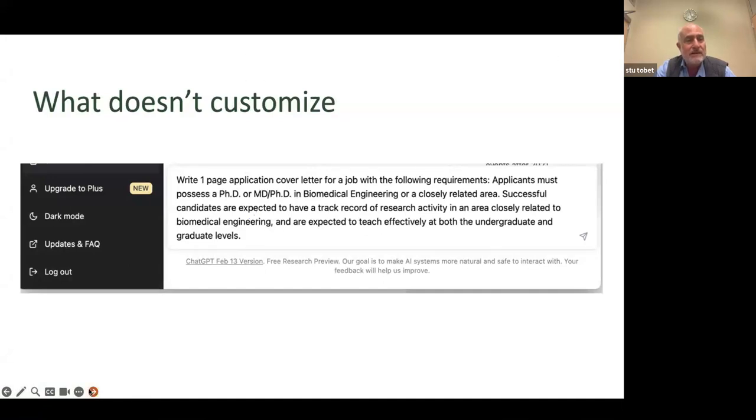What doesn't customize? So here we're talking about ChatGPT. If we go back and you think about that biomedical science job posting, you're looking at customizing who you are in relation to that job, to make sure that you're connected to the culture of the department, and to the details and specifics, and articulating what skills you would bring to that position. And then here is just ChatGPT asked to write a one-page application job letter. And we included all of the details: what successful candidates are expected to have and what they're expected to do and teach based on that job posting.